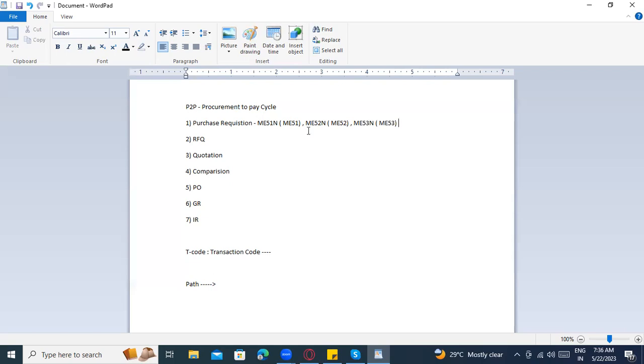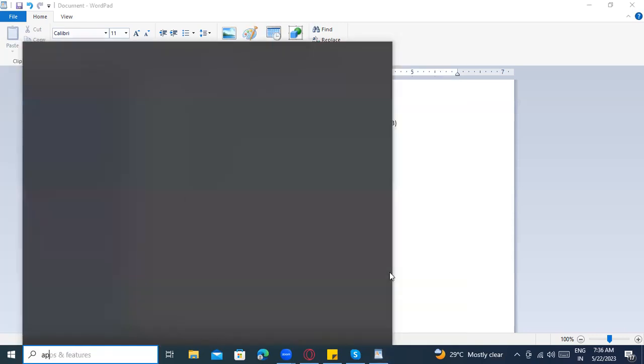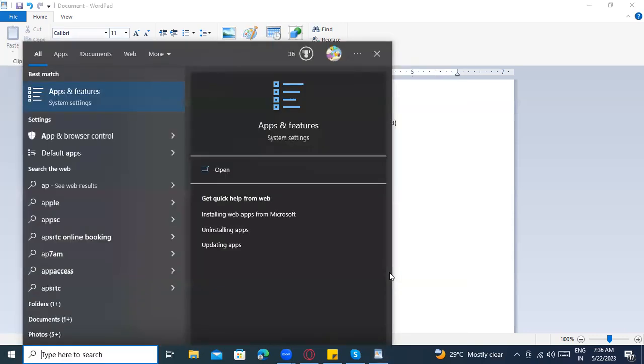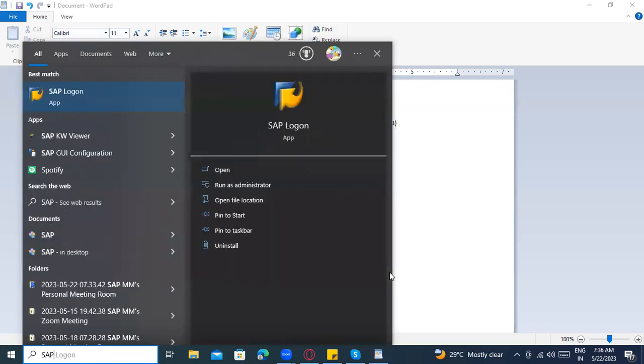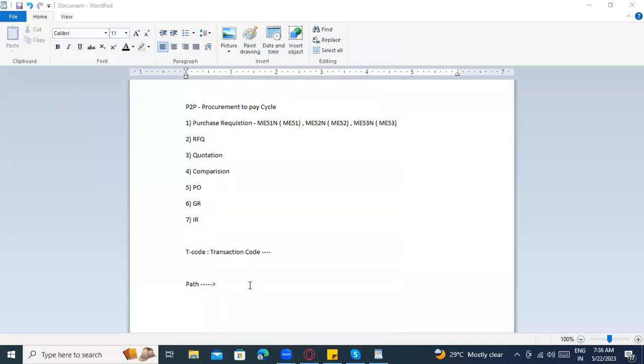So how do we operate SAP? We have the SAP Logon Pad on the system. When you start working on SAP, there is a SAP Logon Pad, and you can connect through that logon pad.